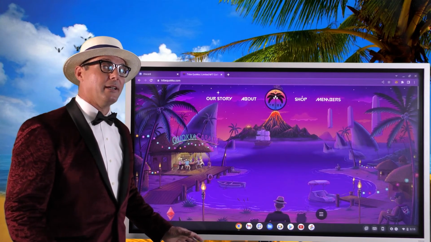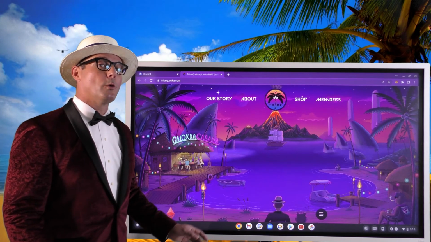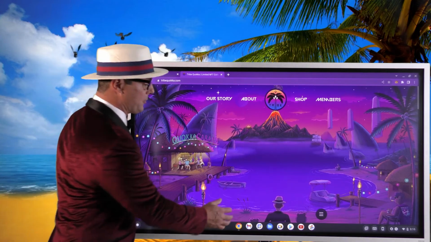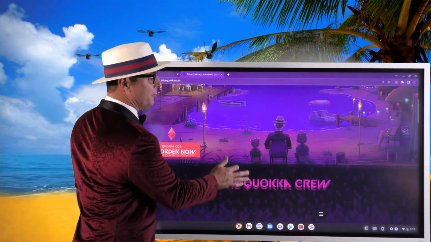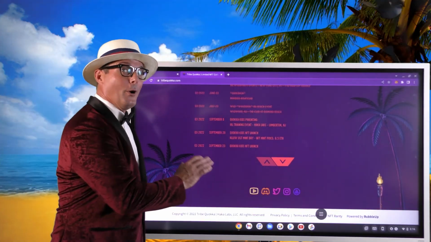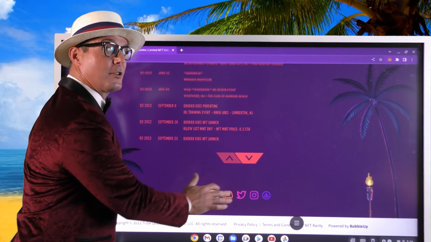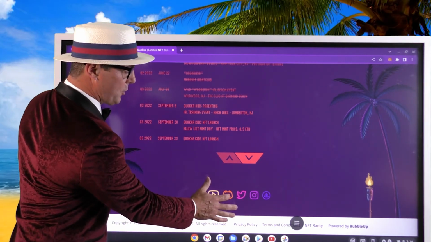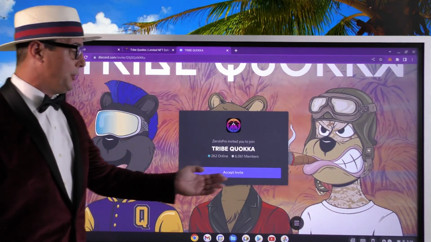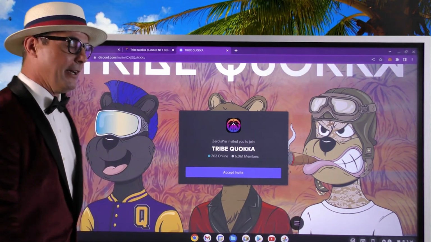Most websites, if they're participating in Discord, will have a social link for you to get to their server. Our server is all the way at the bottom. You go through the Tribe Quokka website. All right, so once you've scrolled all the way to the bottom, you'll see all of our social links. You click on the Discord icon right here, and it's going to bring up our server, and you're going to want to accept the invite.